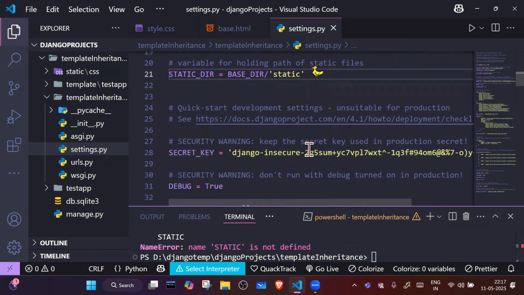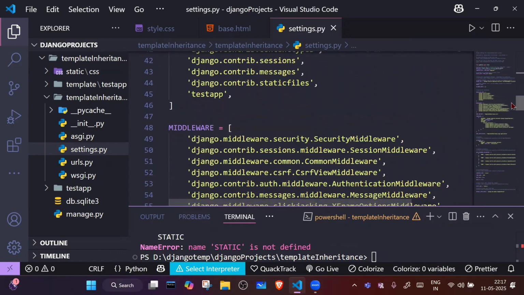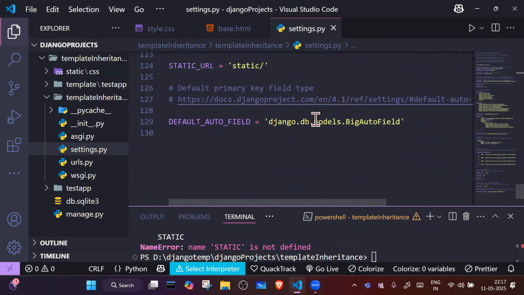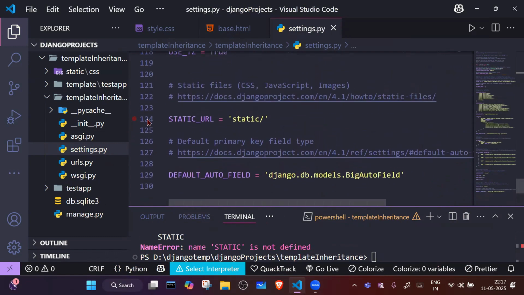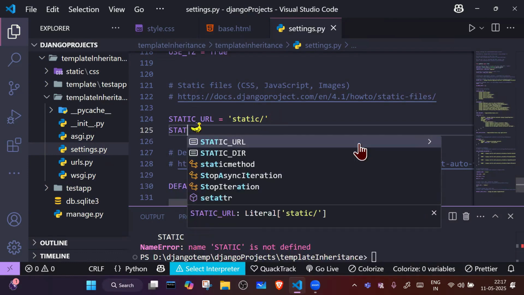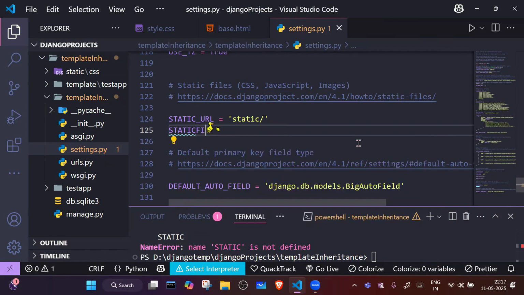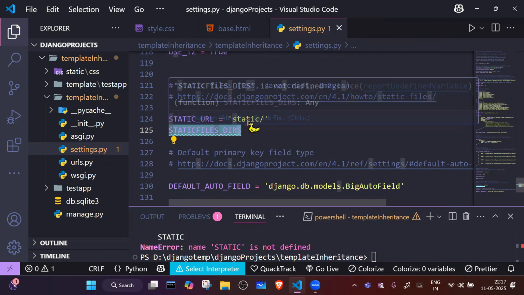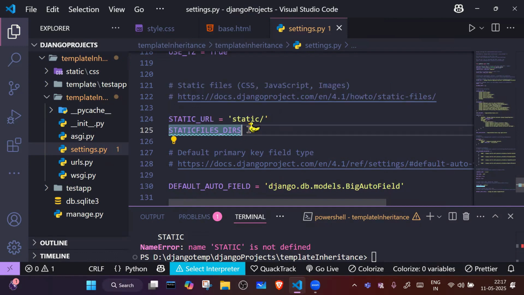And now you have to scroll down, go in last. And from last, you will see at line number 124, you will see static URL. So after this line, just create here one variable. Just create here same variable. Which variable you will create? Static files. Okay, it is files, s is there. Okay, static files underscore dirs, s is there. Okay, files and dirs, don't miss it, write as it is.